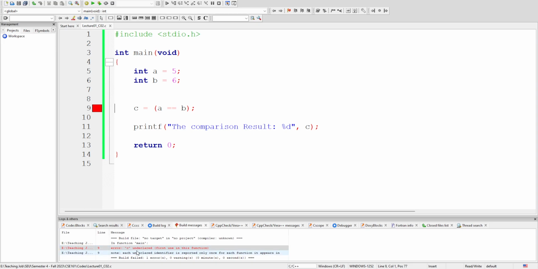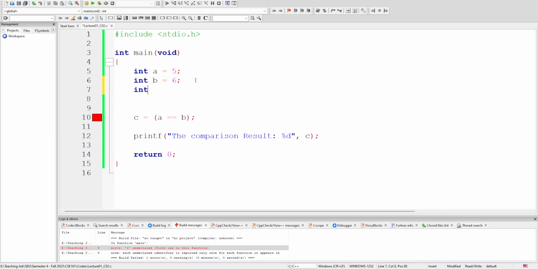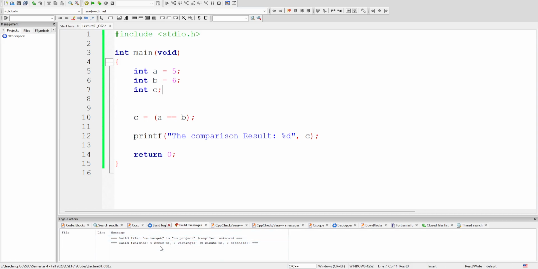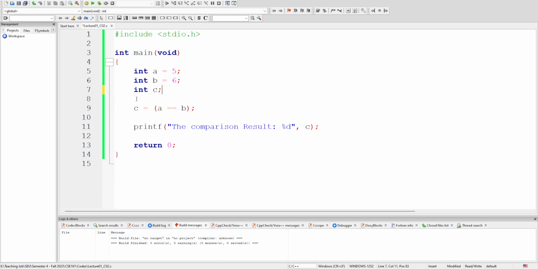So this is a syntactical error, that you first need to declare the variable name. Now I'm going to declare integer C. Now see, it's all okay, the code is working. So you first need to declare. This is a syntax of C programming language or many programming languages.